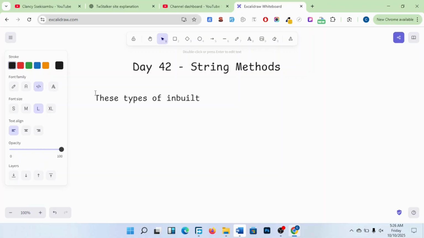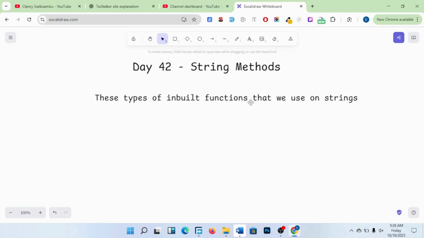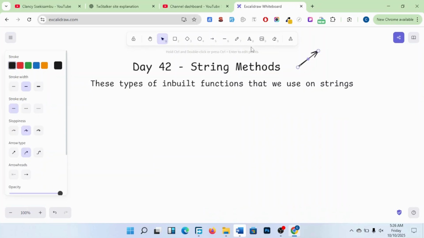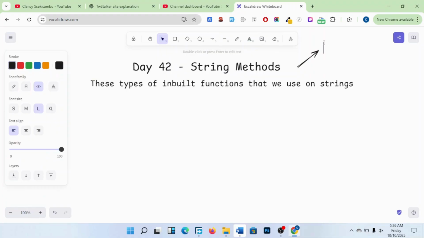These ones are inbuilt within the system. These are types of inbuilt functions that we use on strings. As simple as this. So these string methods fall under the inbuilt functions.